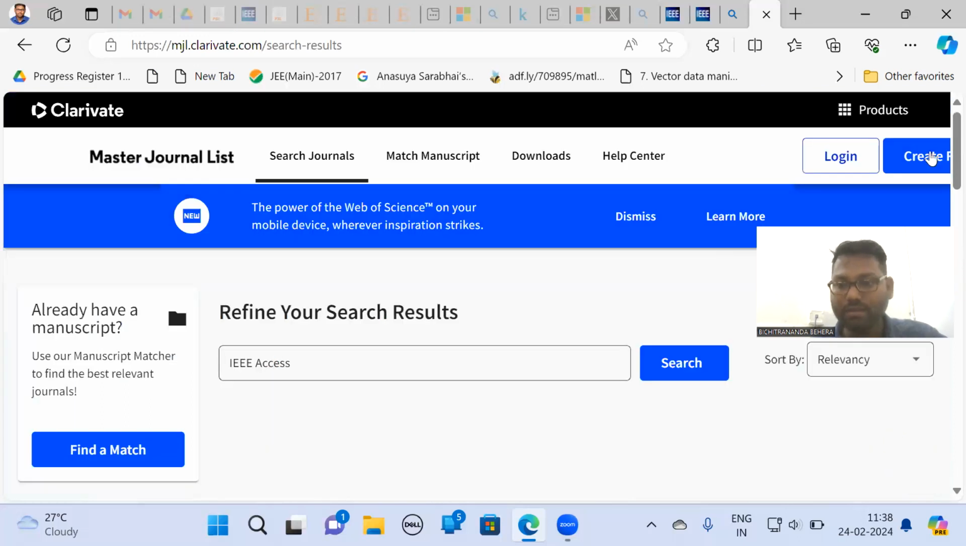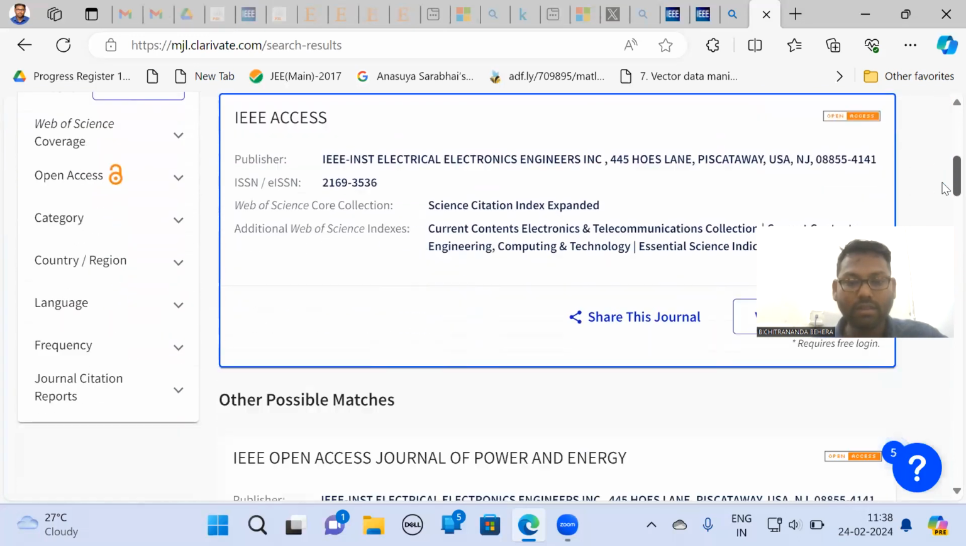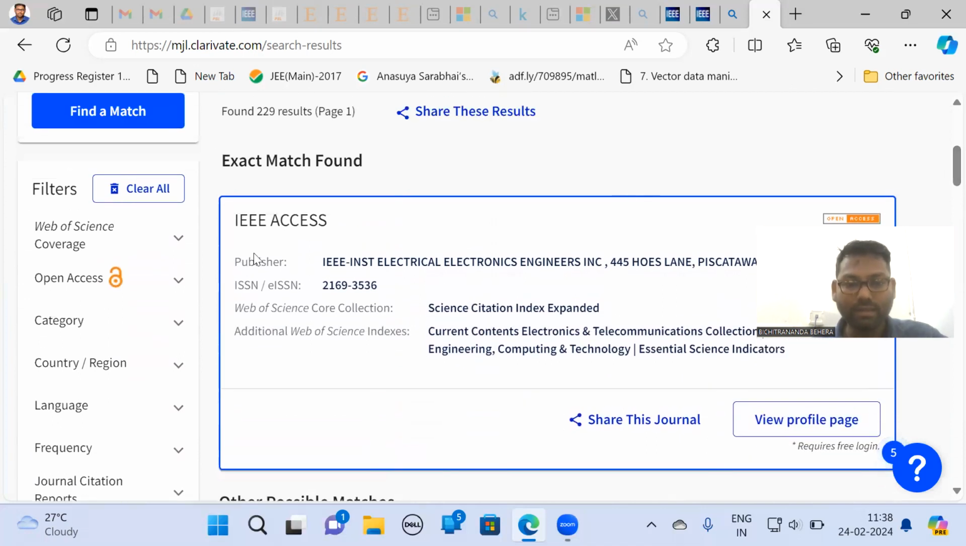This is the IEEE Access. So you can see here the results coming. IEEE Access is in the Science Citation Index Expanded, SCIE. In some papers you will find Science Citation Index, or you can find Science Citation Index Expanded. Both are acceptable. That means this is an SCI paper.